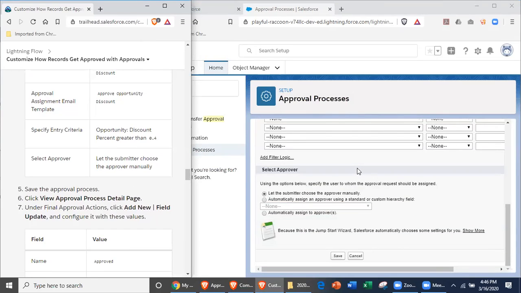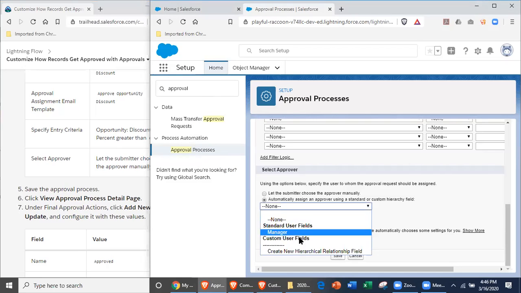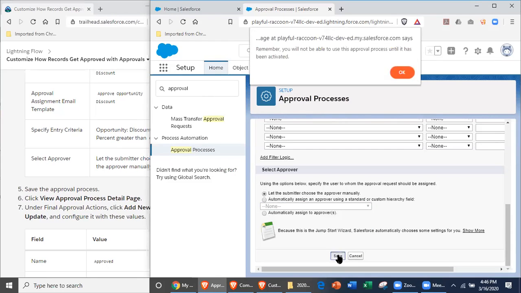Now, a couple of choices you can make let the submitter choose the approver manually. It's a typical child response. You're gonna ask mom, you're gonna ask dad. Well, or you could automatically assign the approver, or you could choose who it is based on if you have the hierarchy built. So we're just gonna let the submitter choose in this case because it makes for an easy one.